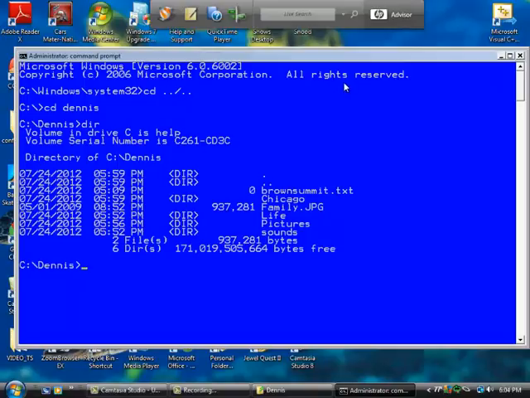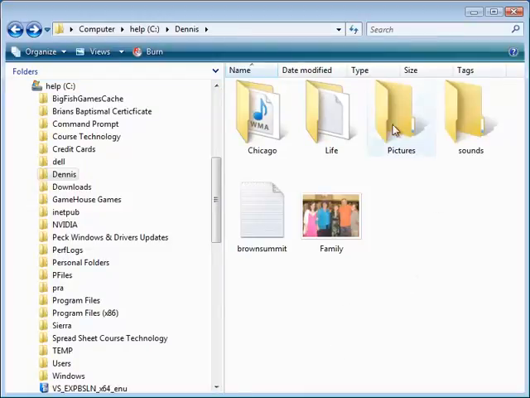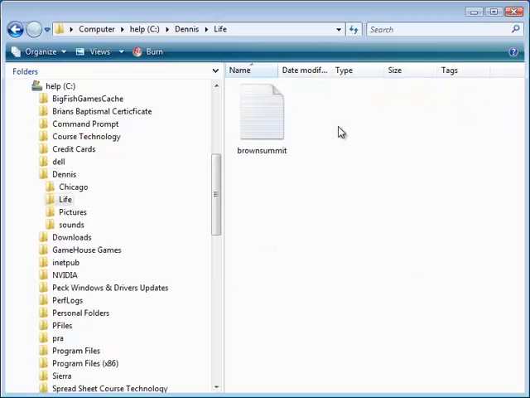So the first thing I'm going to do is I'm going to copy a text file, and I'm going to move it into another folder. So to do that, you're going to type copy space brownsummit.txt space, and I'm going to move it to life. So we're going to copy this and put it in this folder. It says it's copied. Let's double check. As you can see, Brown Summit has been copied into the life folder.